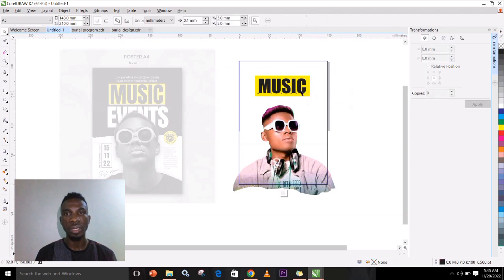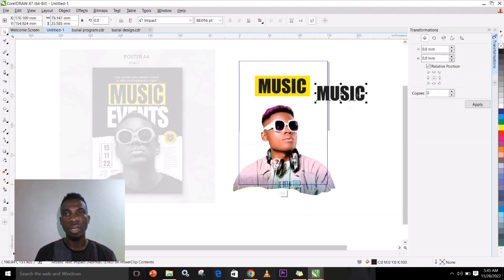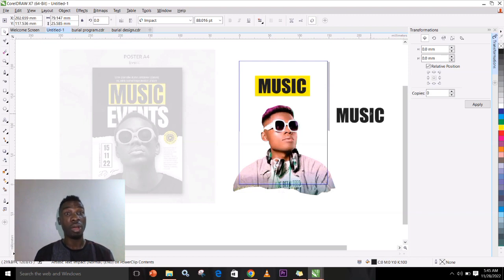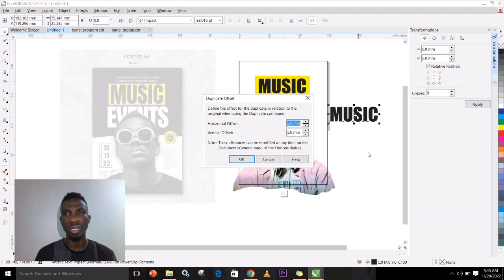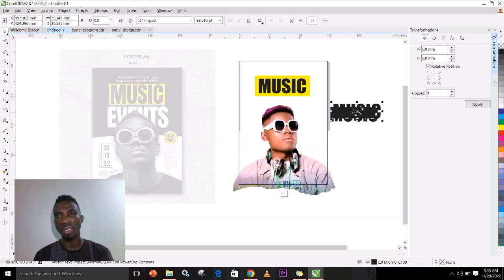Then the next one is I will have to duplicate the music. Alright, you can duplicate it. I just duplicated with the mouse. While I'm dragging, I press down the right click to drop. Alright, that's an easy way to duplicate. Or you can press Ctrl D on your keyboard and it will duplicate it as well. Or you can do Ctrl C, Ctrl V. There are a lot of ways to duplicate it.